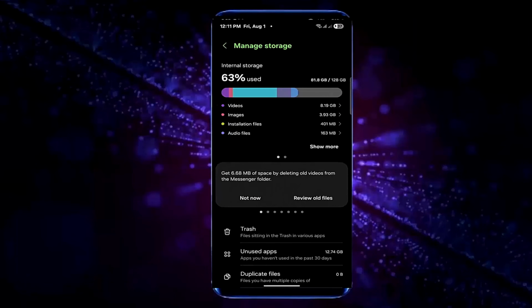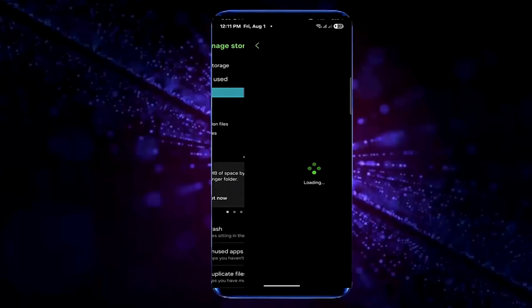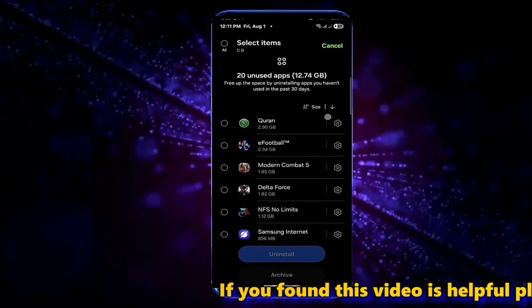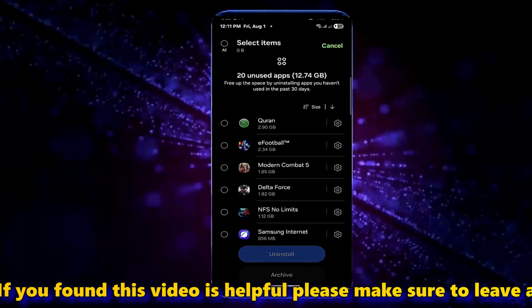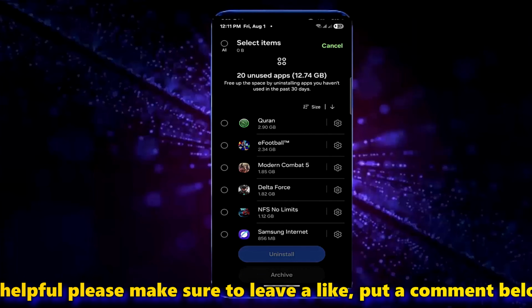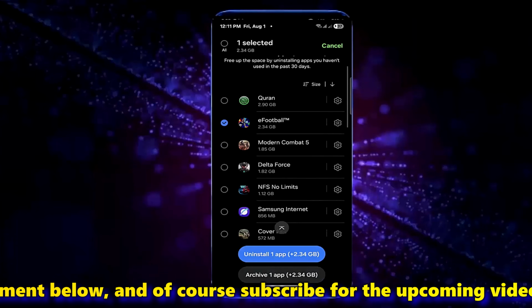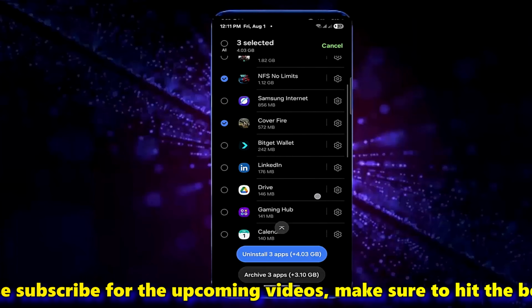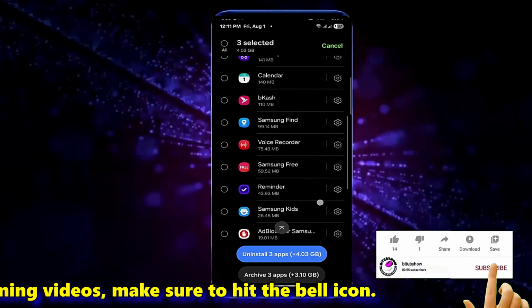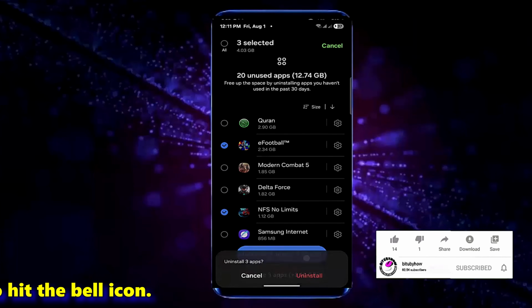Move back. Tap on unused apps. You can delete the unnecessary application from here that you no longer use. However, there's no need to delete the essential ones. So select the unnecessary apps, then tap on uninstall. Select uninstall here.